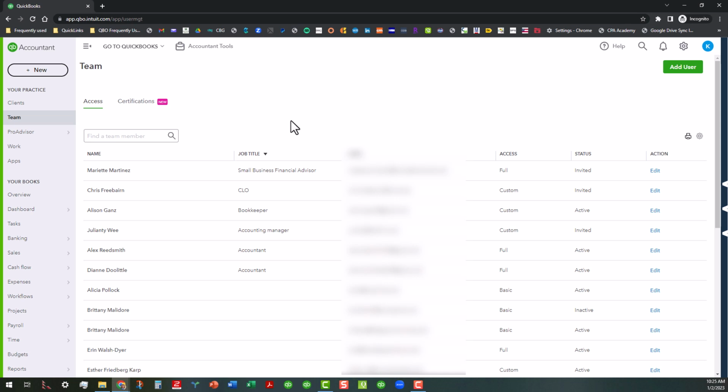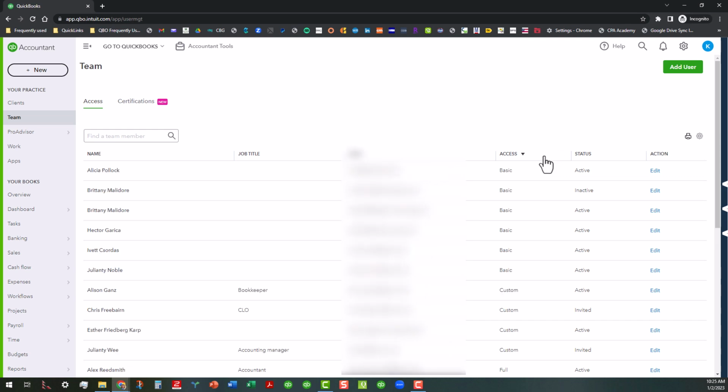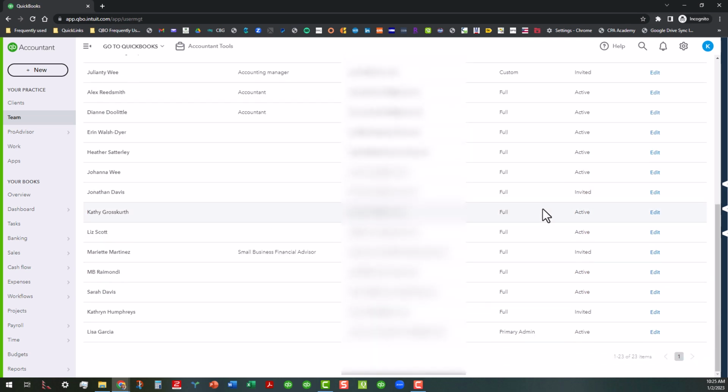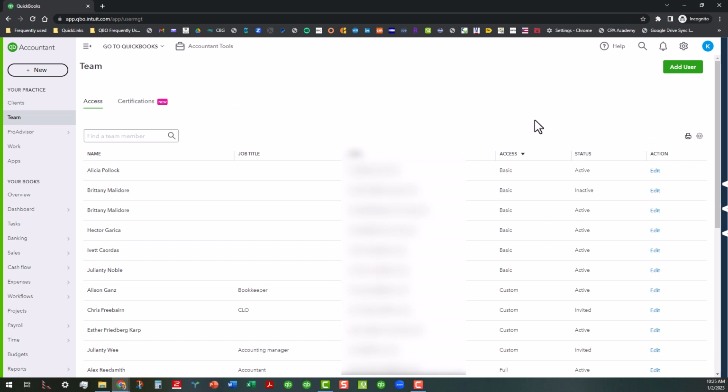There's no way to filter this list. The only thing that you can do is sort. That's the other thing I want to mention. You can also sort by email. You can also sort by access, whether they have full, basic, custom, or primary admin, however you want to do that. So there's really, like I said, no way to filter. That would be something that we could recommend. Maybe Intuit will consider it in one of their upgrades. And then the status as well.